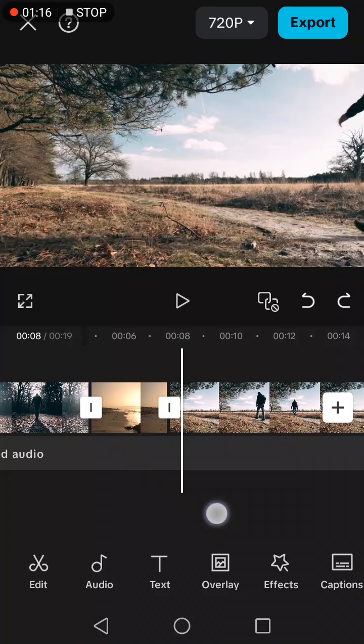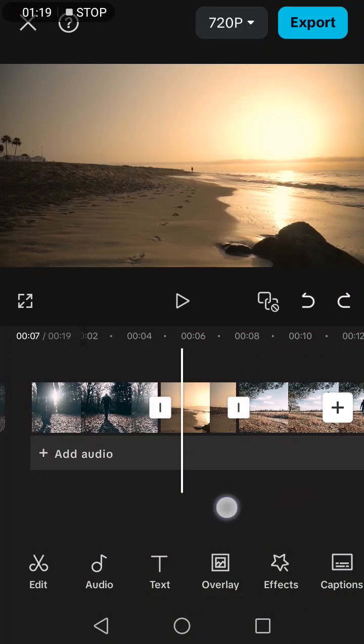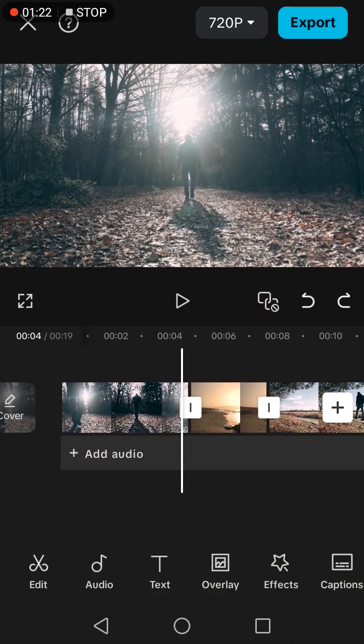So one of the beautiful things about CapCut is you can add different beautiful transitions to your video. That's from one of your scenes in your video to move to the next in a beautiful and more interesting way. So this is how to add transition in our video.